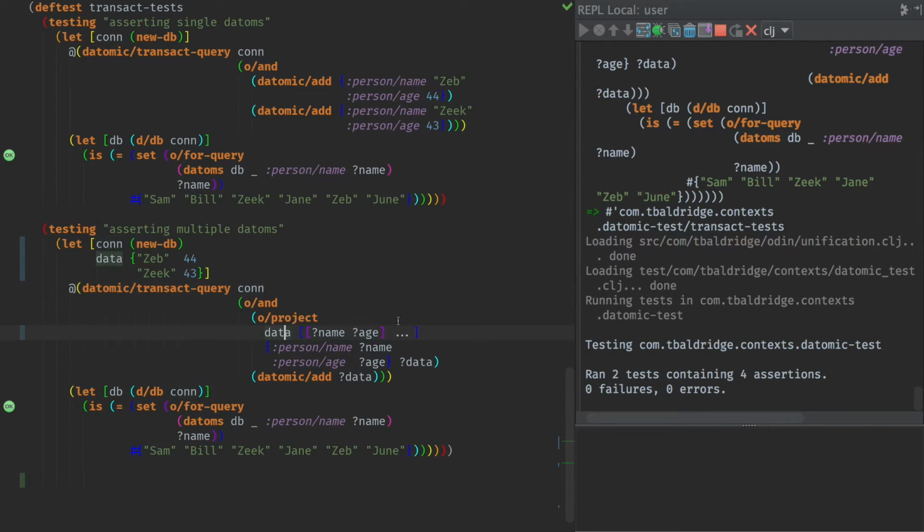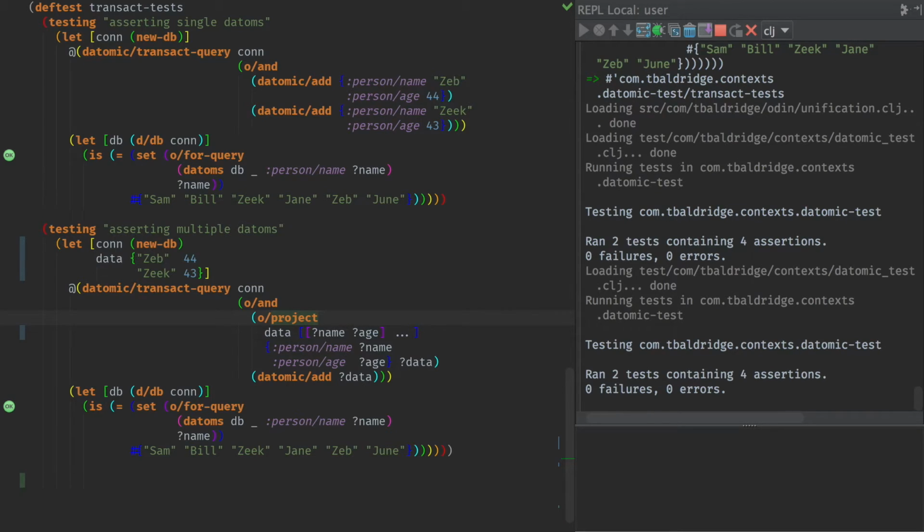So now we're going from data to the pair, and if we run this, it runs just the same. So we're going from data to name and age, and then we're creating hash maps of that, and then we're just adding that in, and when we query again down here in this for query, we see that the new data is there. So let's look at this transact query. It's actually pretty simple.